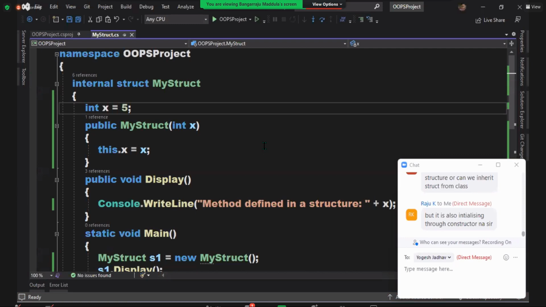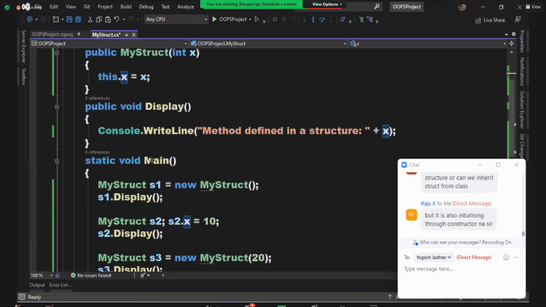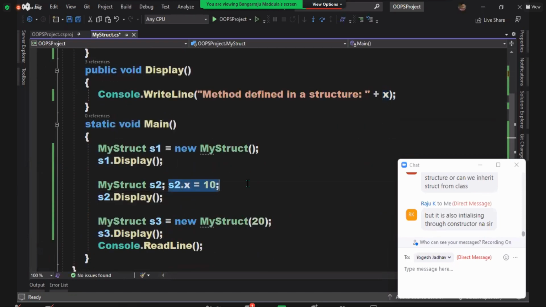So until 9.0, what is available? That is the only correct feature: you can declare, but you cannot initialize. But what about a class? In a class, you can declare, and you can initialize also. Now, how do you initialize fields of a structure? Two ways: one, constructor; two, instance dot. Are you clear? And these two options are available for a class also.